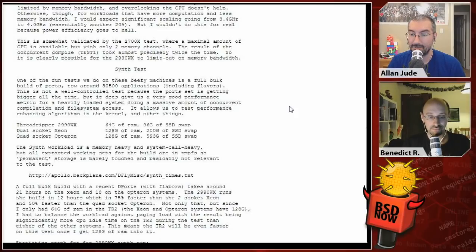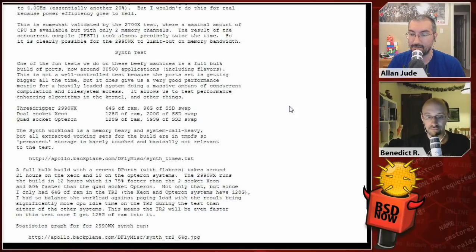One of the fun tests we do with the beefy machine is a full bulk build of ports, which is currently around 30,500 applications, including all the flavors. This is not a well-controlled test because the port set is getting bigger all the time, but it gives us a very good performance metric for a heavily loaded system during a massive amount of concurrent compilation and file system access. It allows us to test performance-enhancing algorithms in the kernel, and other things.